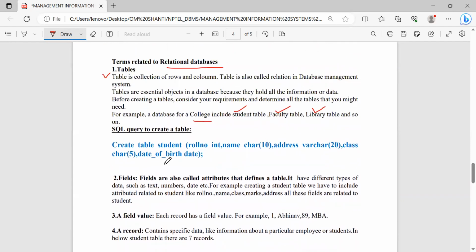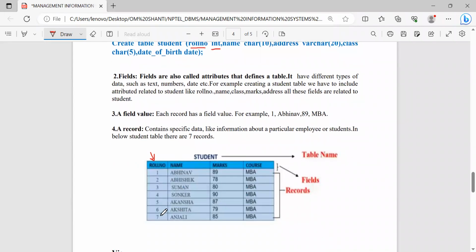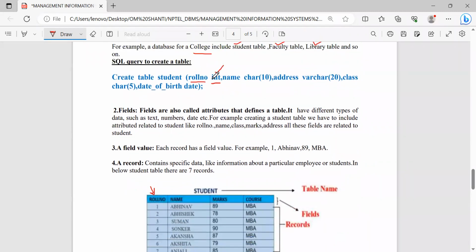For creating a table in SQL, we have to write this query: create table student. Then we take the information related to the student. Here I have taken the first field, roll number. Then INT means we are giving the integer data type. Integer data type means you want to give only numbers to this roll number. Here we are entering 1, 2, 3, 4, 5, 6, 7. So if we want to enter only numbers, then we take the data type integer.